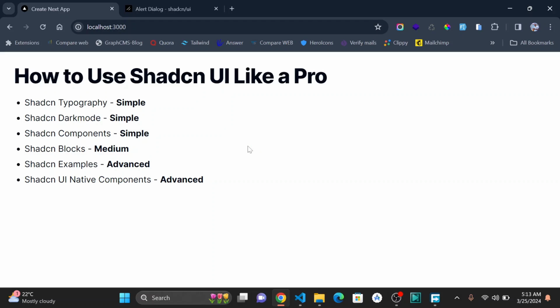Most people just go to Shadcn to use their components. From a developer perspective, I think Shadcn is beyond just components. You can learn and use things beyond components, and in today's video, we are going to cover those things that are actually beyond the simple components. So you can look at these concepts: typography, dark mode, components, blocks, examples, and even native components.